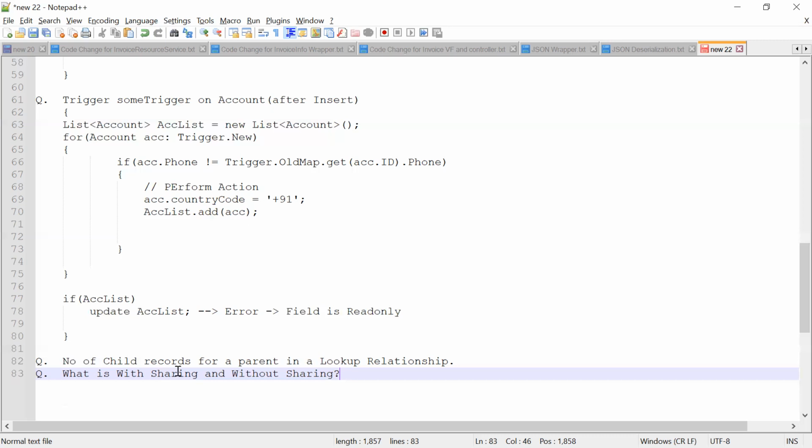With sharing allows us to specify the sharing rules for the current user. With sharing, the sharing settings and all profile permissions will be enforced, and without sharing, they will not be enforced. So what if we do not mention anything? It will not enforce.